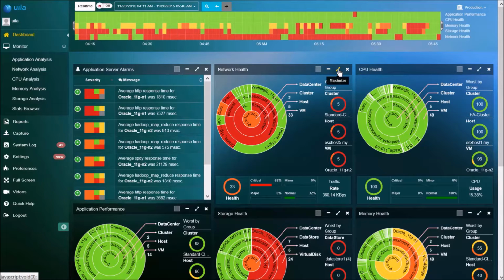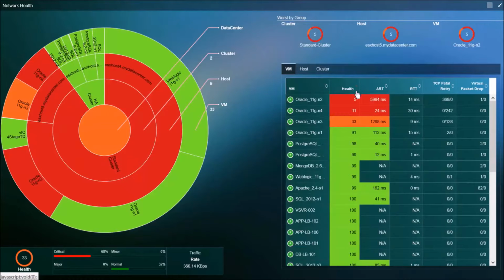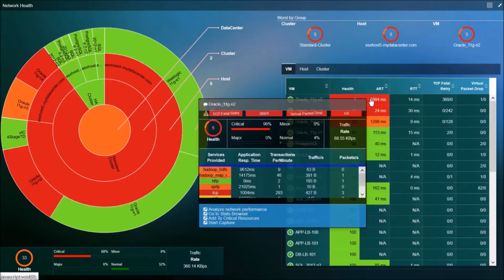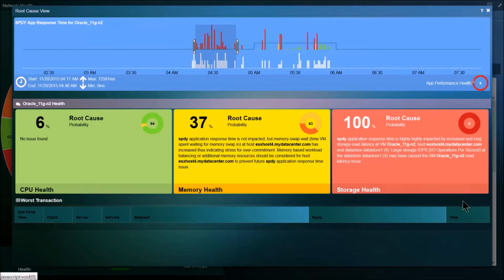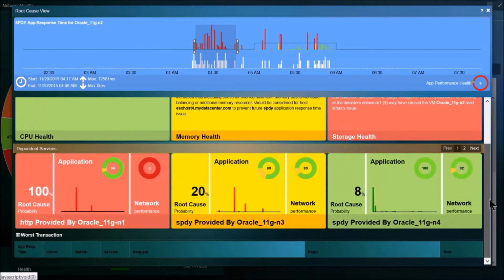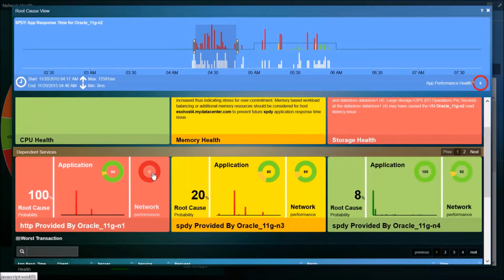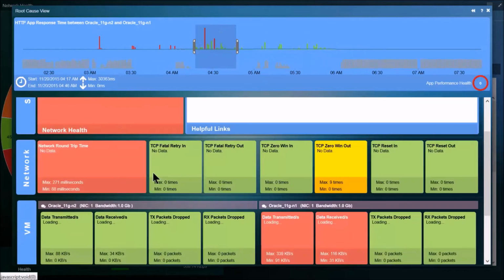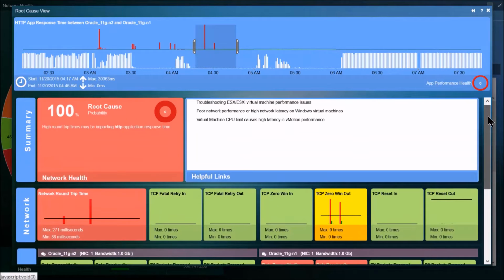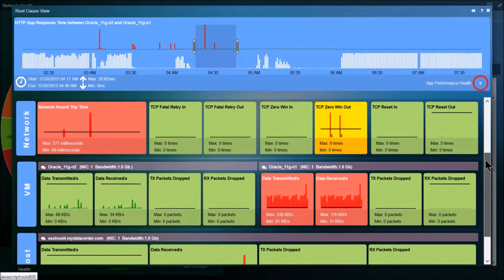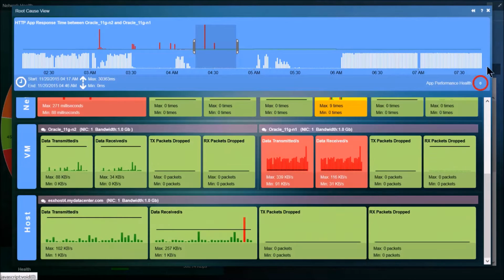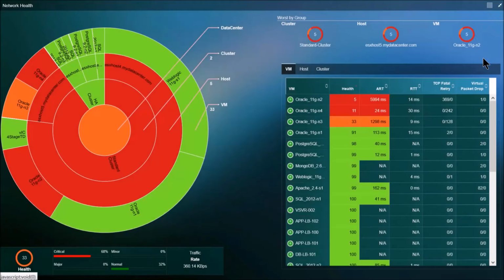From our Network Health widget, we can see which VMs are having issues with networking. By hovering over or clicking on a virtual machine, we can see all services that that VM provides. Clicking on one of the services brings us to the root cause view as we saw previously, but this time we see that it's actually a dependent service that's our main issue. Clicking on the networking circle for that dependent service shows us the connectivity between these two virtual machines as well as the hosts that they reside on.